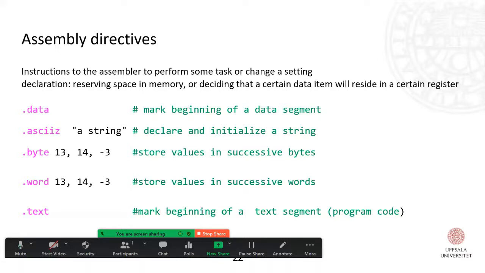And then if you want to have small values that are stored in 1 byte, you can use .byte. And the .word here means values that occupy 4 bytes or 32 bits. So you see different directives are used for declaring variables of different sizes. And after you have defined all the variables that you want, you need to use .text, which shows the beginning of your program.